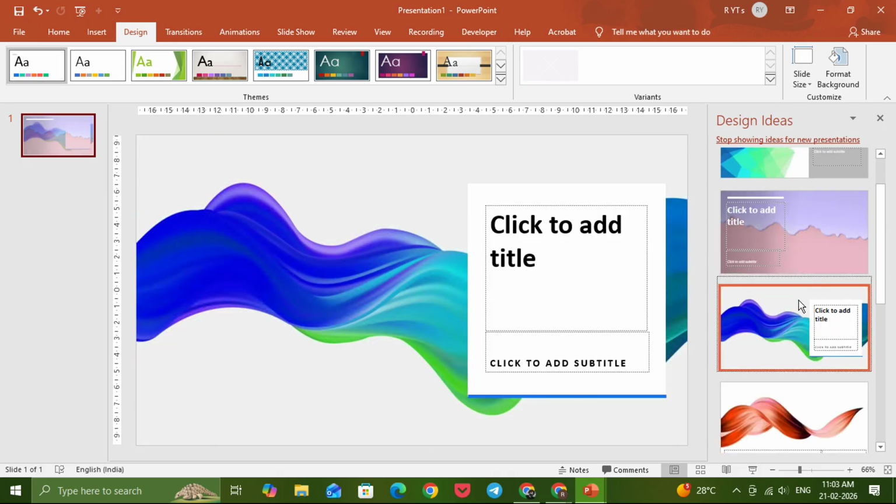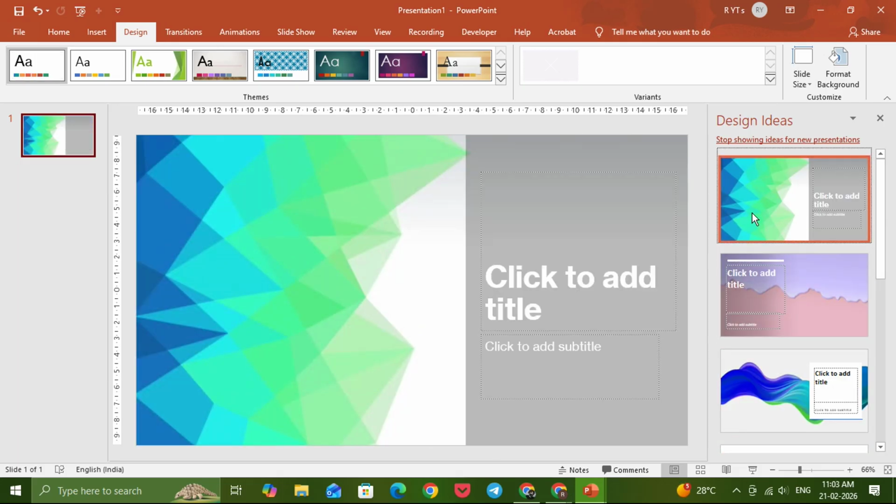And that's it. You've successfully enabled Design Ideas in PowerPoint 2019, 365, or 2016 using the Registry Editor method.